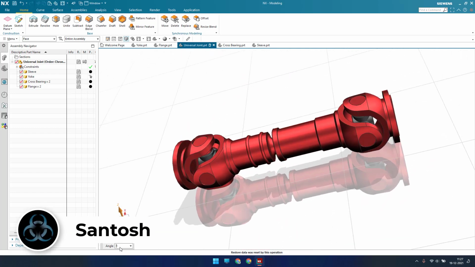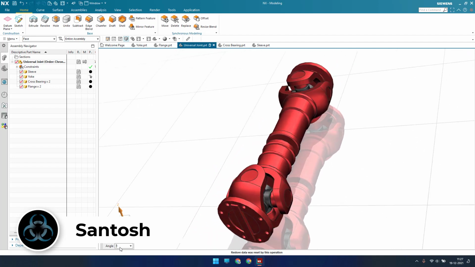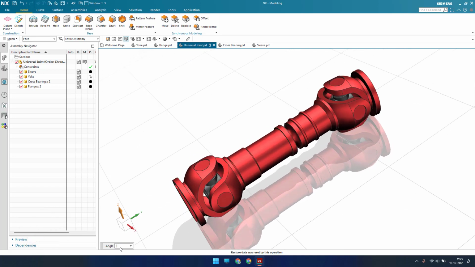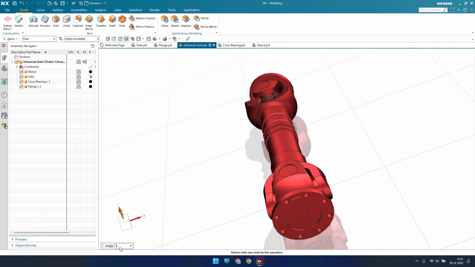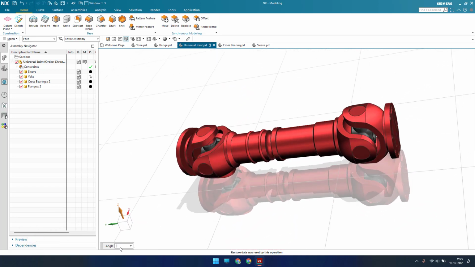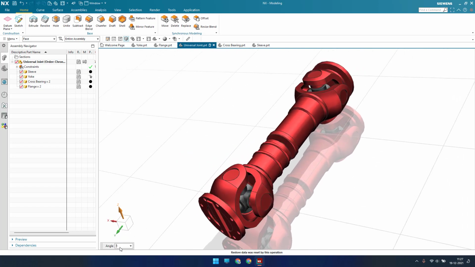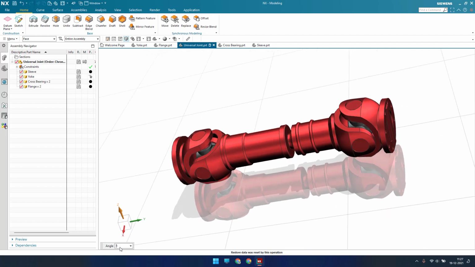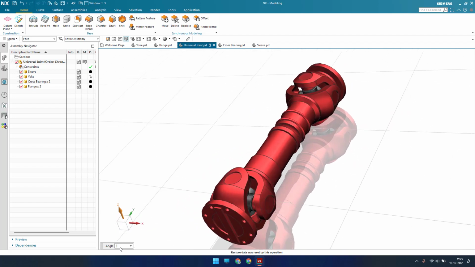So in this tutorial I'm going to show you how we can make the assembly of this universal joint. In the previous tutorials we have discussed how to model each and every component. Only one component is left, that is the cross bearing. So I'm going to do the modeling of that cross bearing today, and then in this same video I'm going to continue with the assembly.